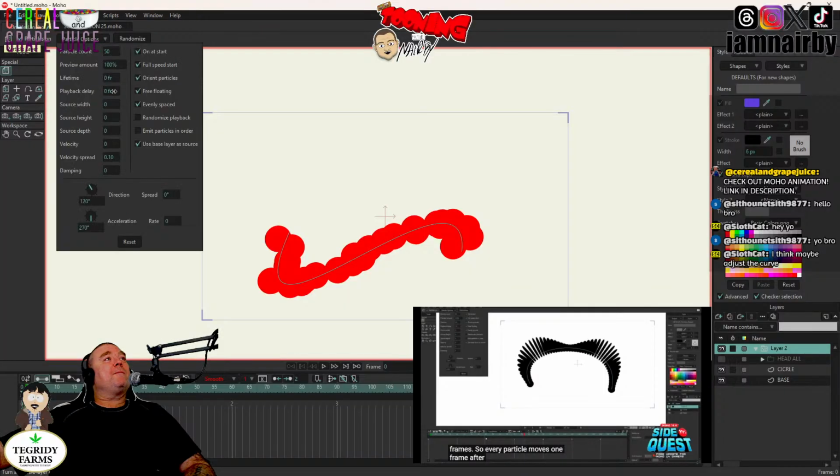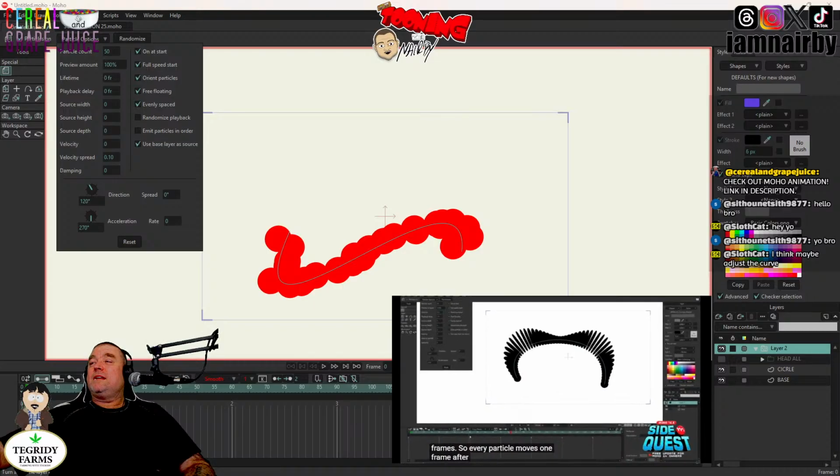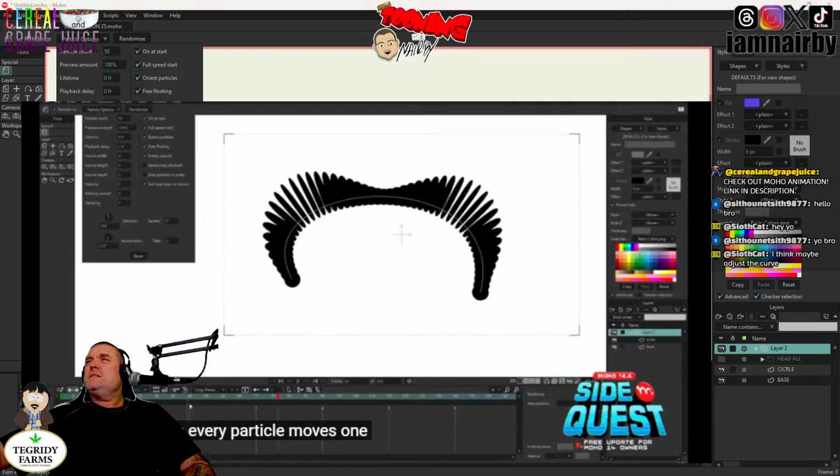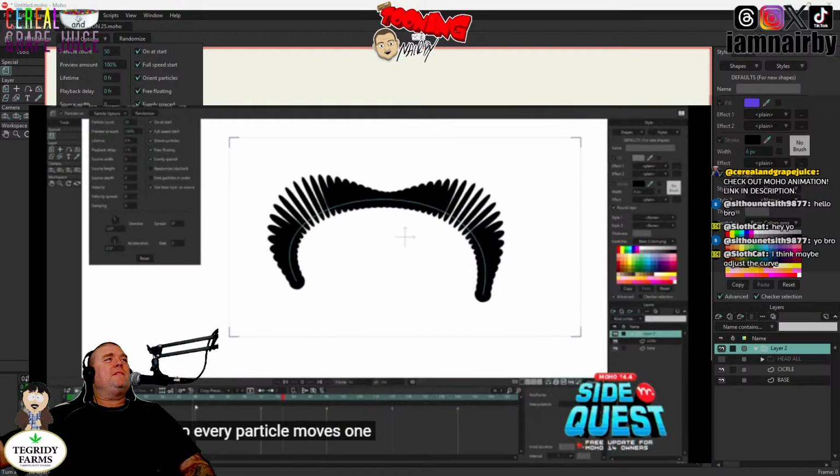Particle delay. How long did he set it for? Is it still at 40? It still isn't at 0, is it? Like lifetime. It looks like it is. But why is mine different? Okay, I got a velocity spread at 0.10. He's got nothing in there. Let me see if I put this at 0.